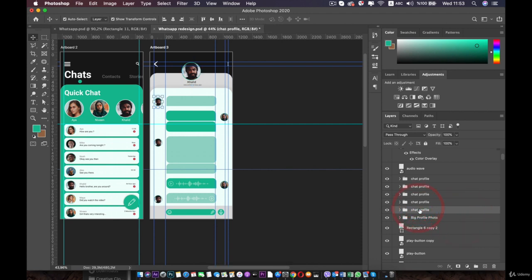Okay, I made it big profile photo. This one is Khaled. This one is Khaled. And this chat profile is Khaled as well. And the other two will be Nivin. You can also see them in the artboard when you click them.